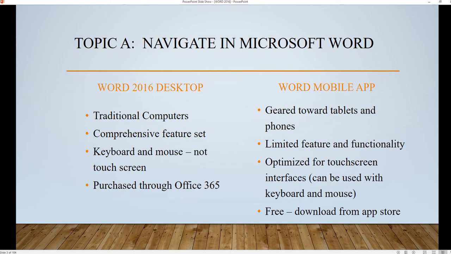As far as your Word mobile app, this is geared toward tablets and phones. It has limited features and functionality. It is optimized for touchscreen interfaces, which can be used with a keyboard and a mouse. That just means you can pull up the keyboard and type on the screen versus actually connecting one to it. But you can also plug in a keyboard if need be. And then you also have a free download from the App Store.